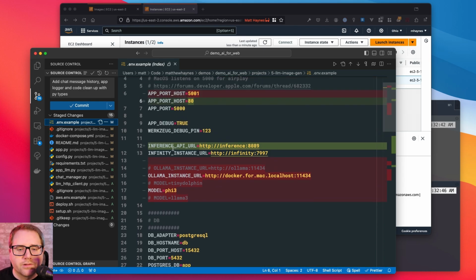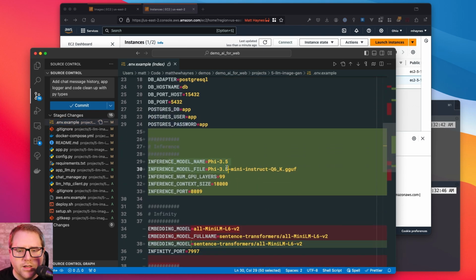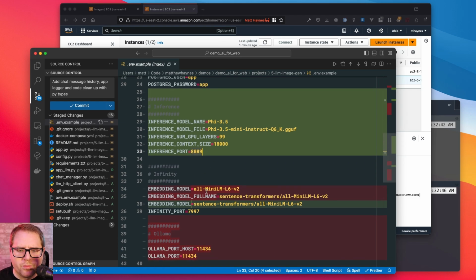You can see here, inference is just going to point to another Docker container. And then we've got some inference config. By default, we'll use Phi 3.5 because it doesn't take up as much VRAM, and this is just for demo purposes. We're also going to pass in some config for Llama C++, 99 GPU layers to basically max it out. We're going to limit the context size. If you were to leave it unspecified, which would inherit from the model, that would eat up a lot of VRAM. So I'm just going to hard code it to 18,000. And then we're setting the port.